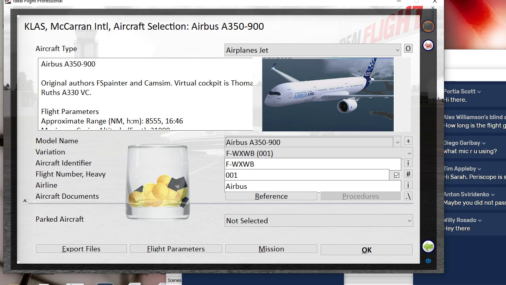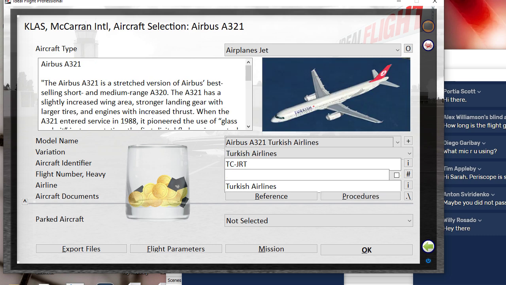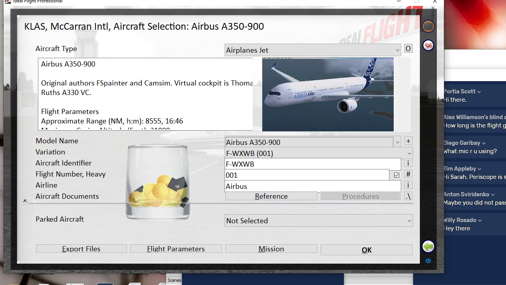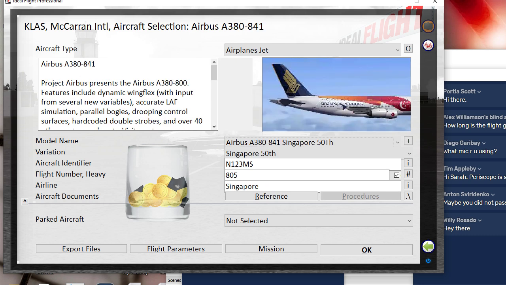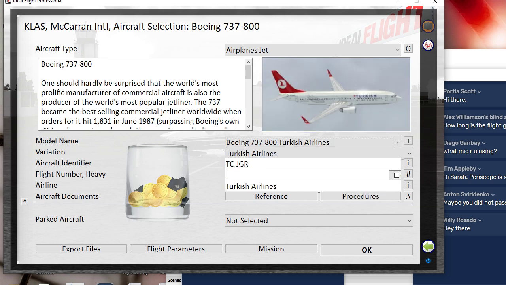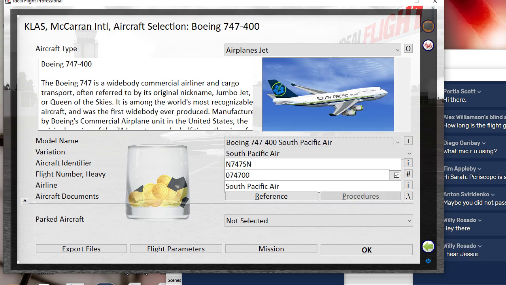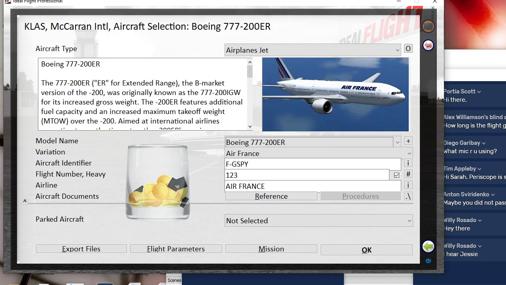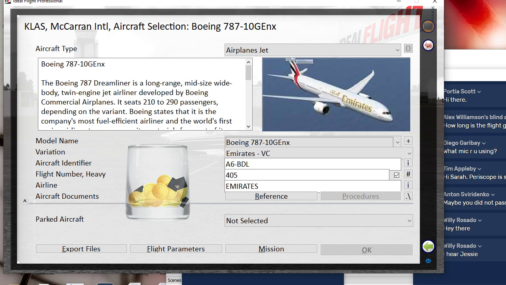Airbus 350-900. You're missing planes too? Yeah. Oh boy. Airbus 300. Oh, no, wait. No, I'm not. Hold on. I don't think I am. Boeing 737-800 Turkish Airlines. Boeing 747-400 South Pacific Air. Boeing 777-200 DR. I think I had another 777, but I don't remember.